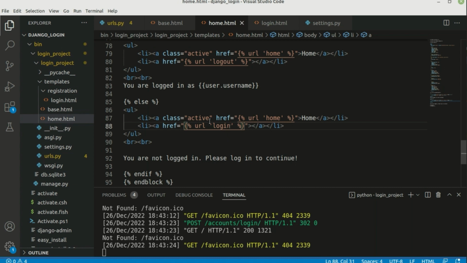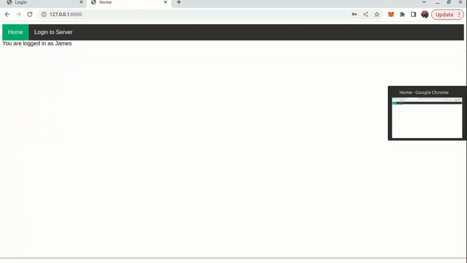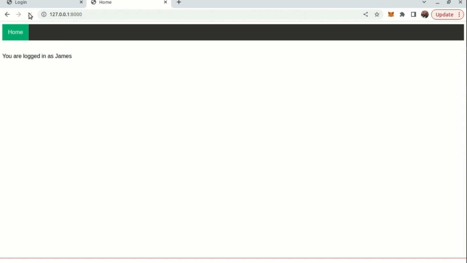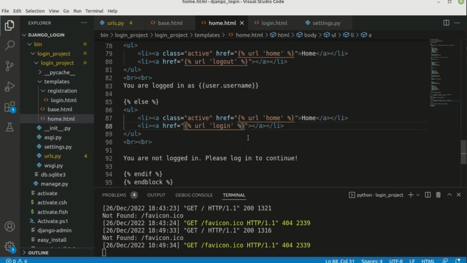So let me save the code and let us try and refresh the page. Here, this is my first test. So let me change this to here. You're logged in as James, but we don't have the navbar here for logging out. So let me test it here. We have login and logout. So we have the URL for logout and everything should work fine.